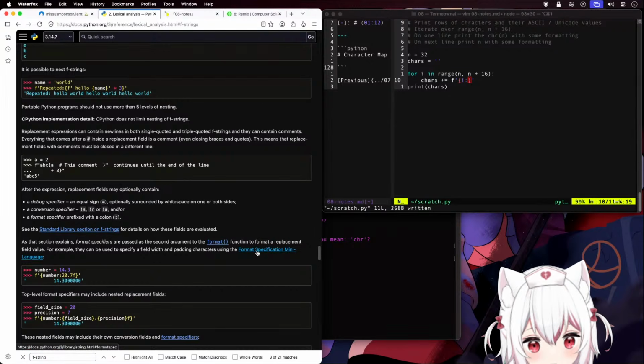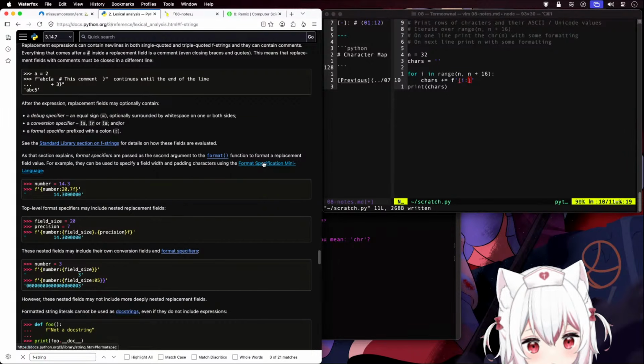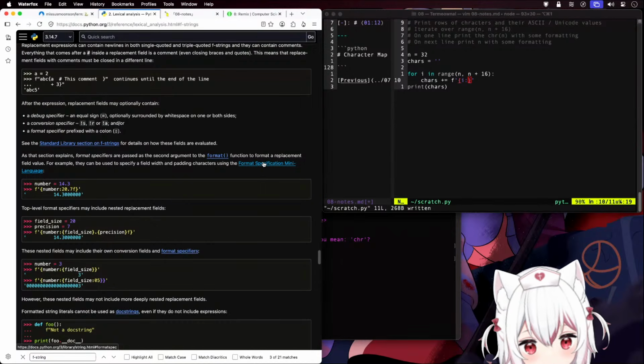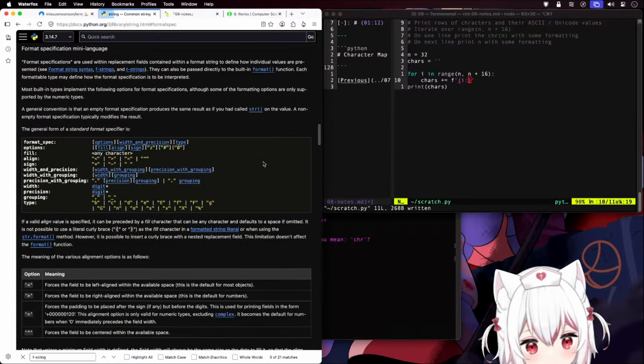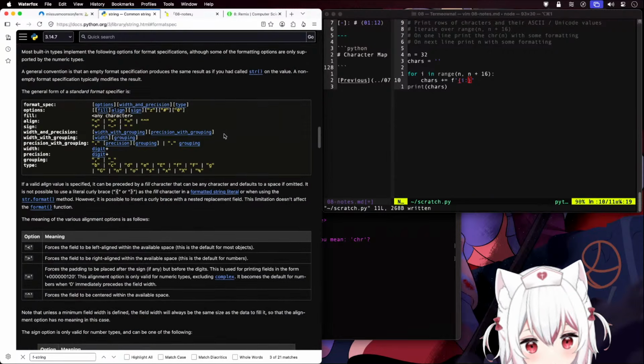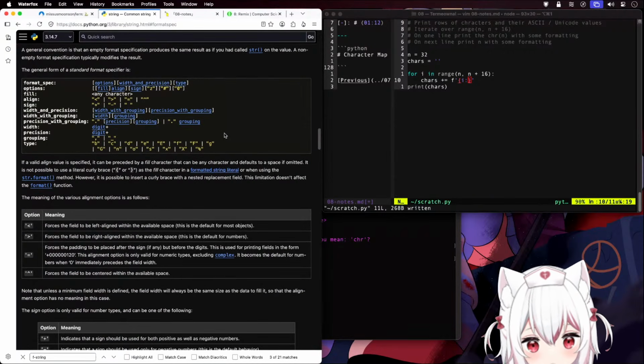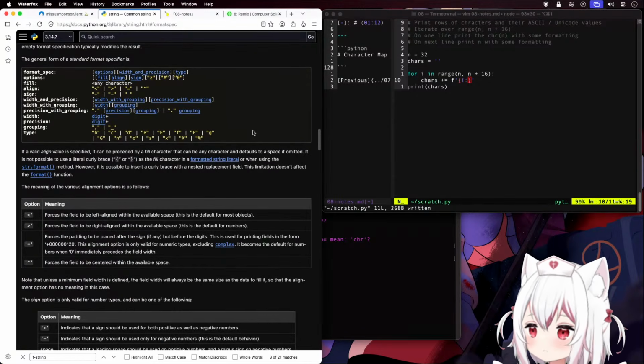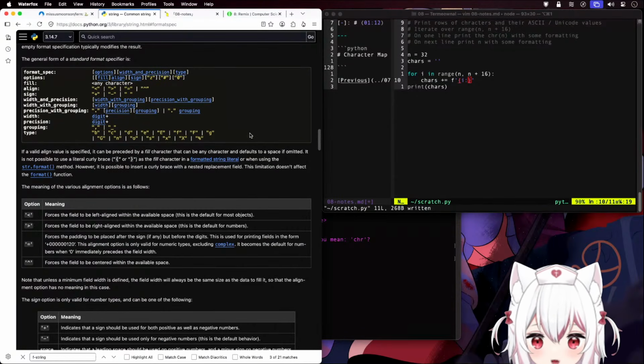Format specification mini language. This one. This is the one that I need. This mini language. Format specification mini language. Yep, this is the one. Okay, let me see how this works again. I've been here before.